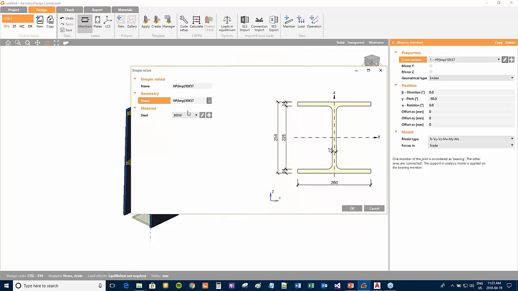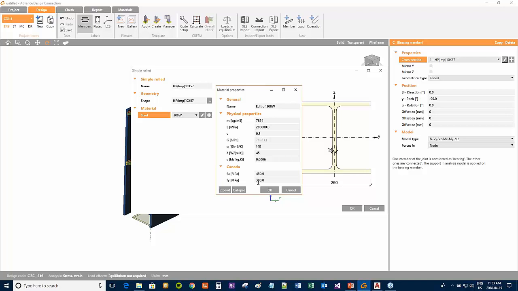And also here you can assign the material to your section. Right now it's 300W, but you can always modify the type of material. You can customize the material here and define special properties for your material using this option here.